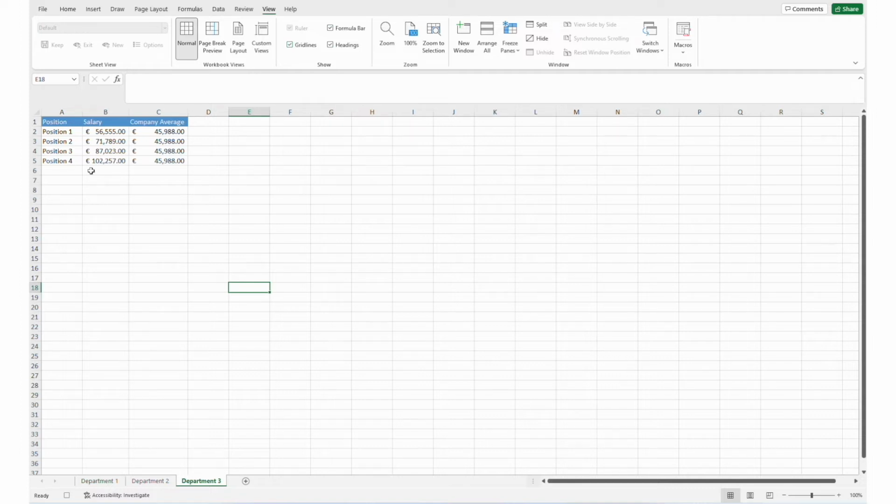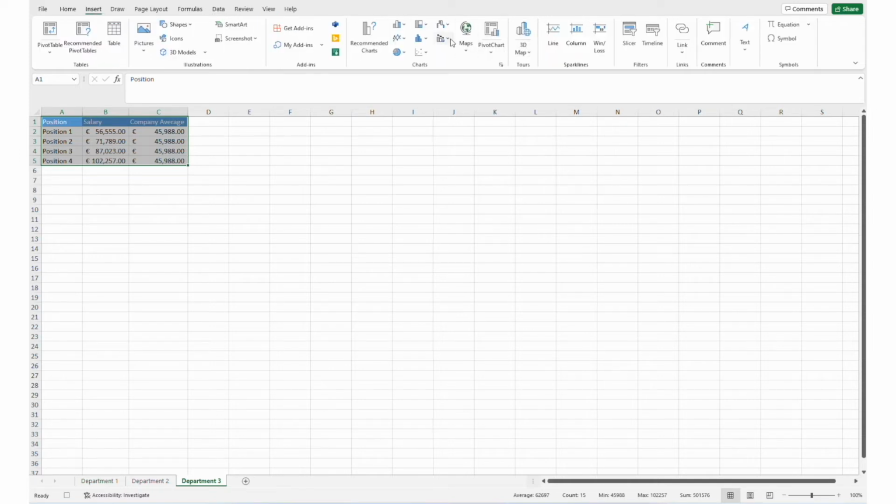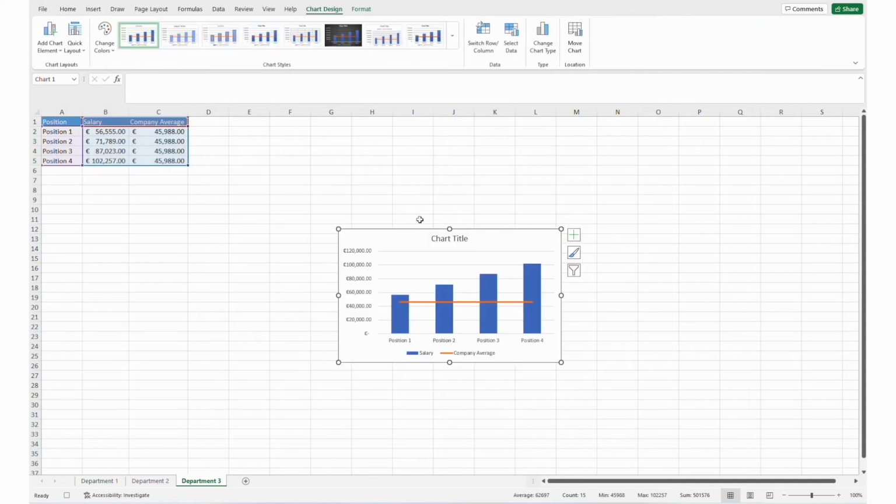So let's do one macro in a wrong way. So what I'll do here is to select this data, then click on Insert, and create a combo chart. And now I'm going to stop this macro.